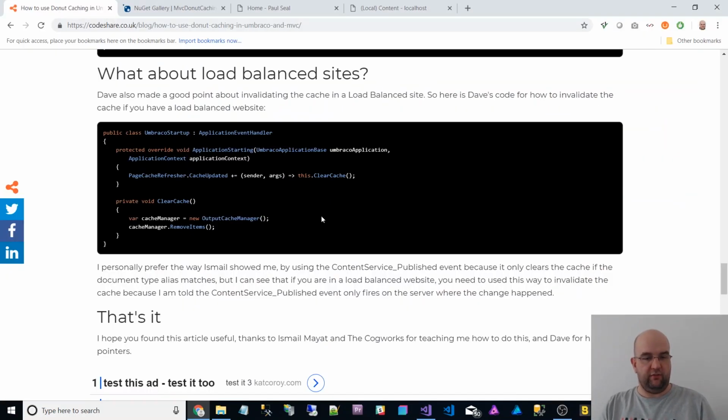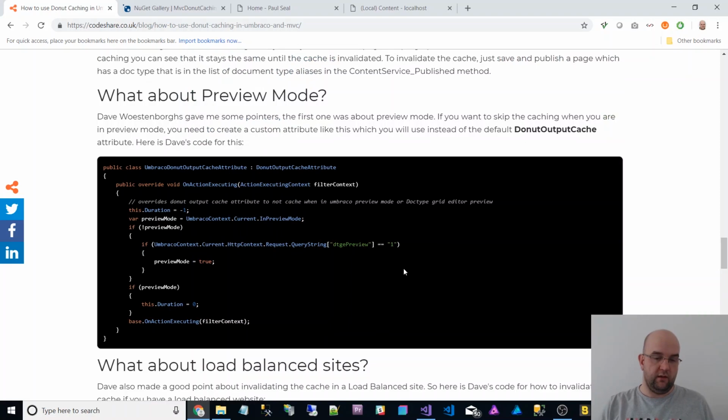But if instead of using those content events, you use this page cache refresher, cache updated, and attach this clear cache method, then that will remove it from the cache, and this event gets passed to all instances in a load balanced environment. So that's quite useful as well. I'm not using load balancing at the moment on my sites, so I'm not too concerned about implementing that, but I thought I'd include that in the article and in this video as well.